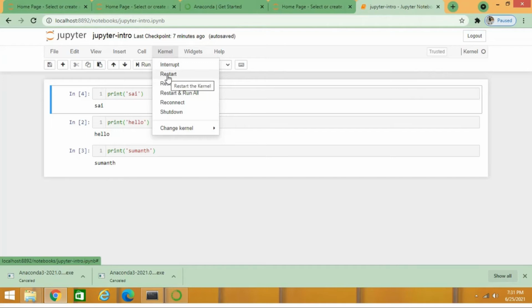And in a similar way, restart will be useful to restart this entire kernel. You can see the kernel is Python 3, and you can restart this entire kernel, or you can use restart and clear output. It will restart and clear all the output, like if you are storing some values in some variables, everything will be cleared. And restart and run all, in order to run everything again from the beginning. And reconnect, in order to connect the kernel again. And shut down, in order to shut down this kernel.